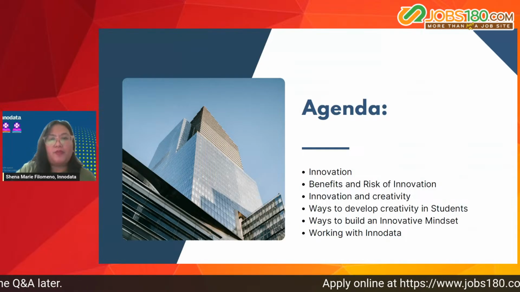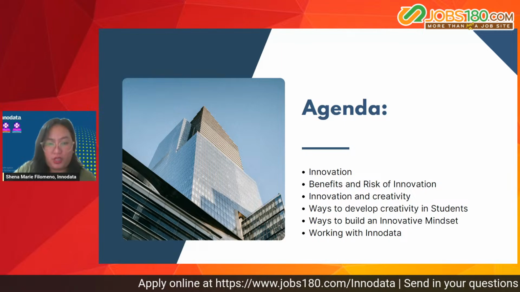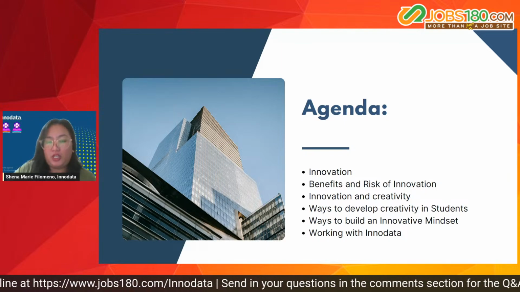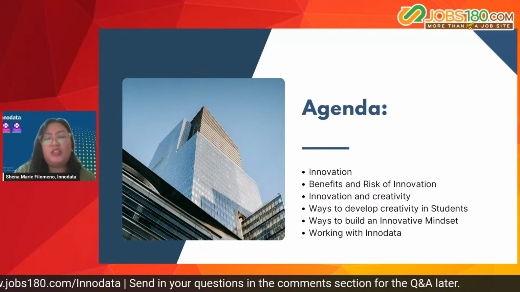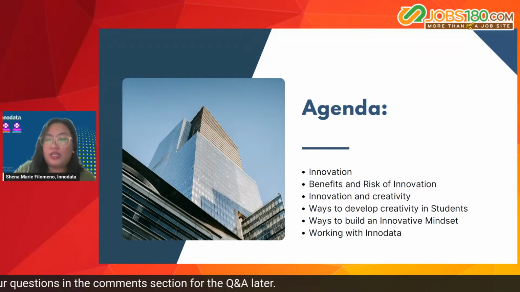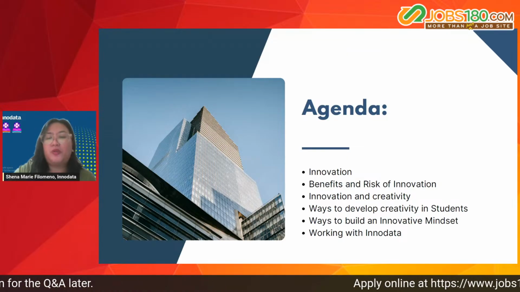Our agenda for today is to talk about innovation, of course, and the benefits and risks of innovation, then innovation and creativity, ways to develop creativity as a student, and then some ways to build an innovative mindset.